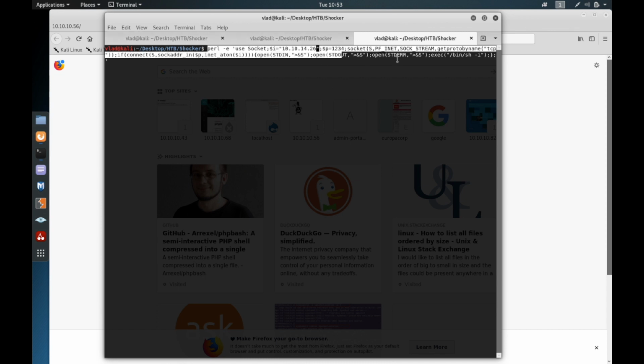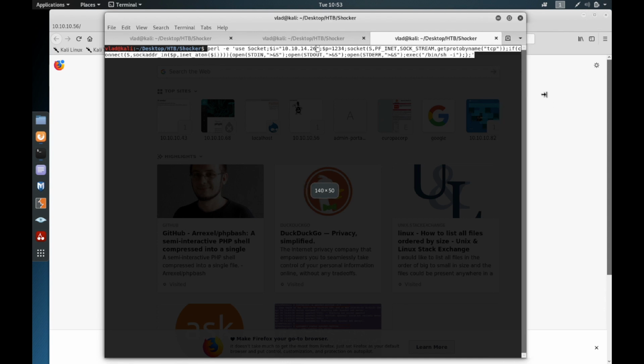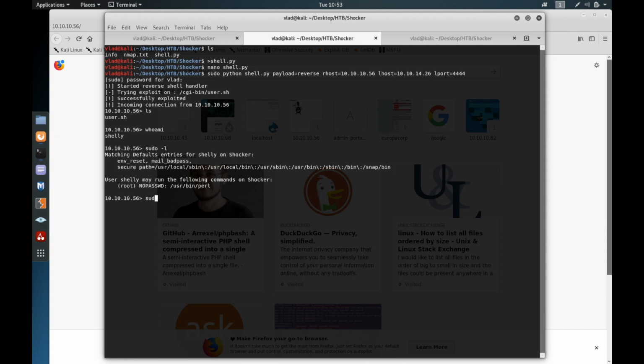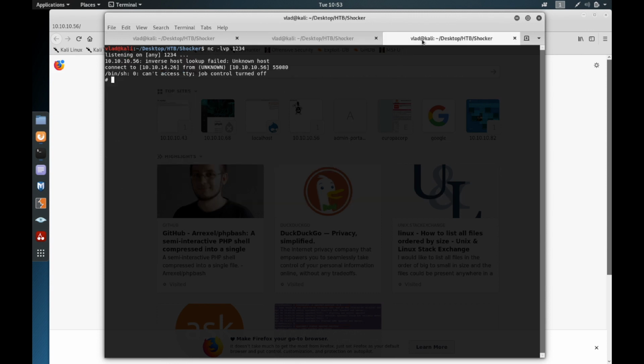And we're gonna copy it. So I copy everything, yeah. Just make sure of that. Copy this. And set up a listener on port 1234. So we do sudo and paste the command, perl -e socket, yeah, everything is fine, and hit enter. And if you go back to the listener, it worked.